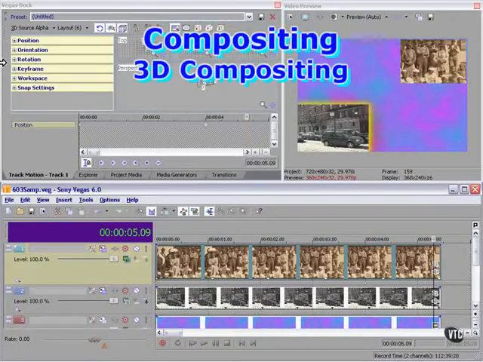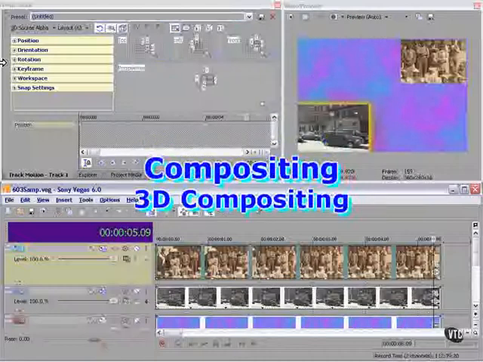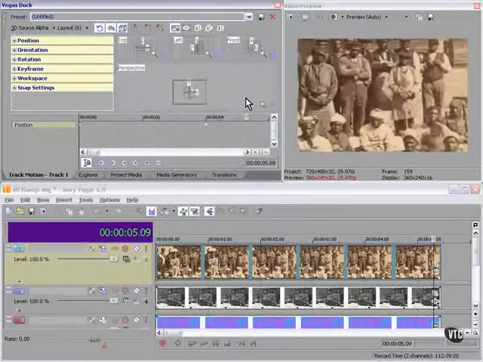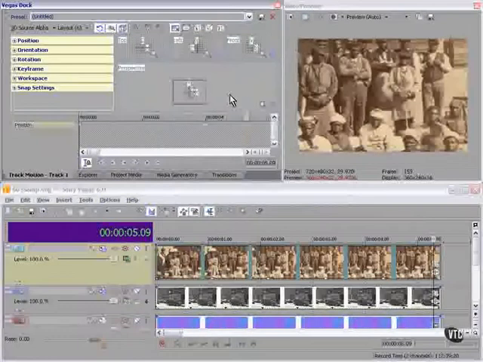Well, we pumped it up a notch, and now we have 3D track motion. Notice that we had to give up glow and shadow. Now we can move this object around in three-dimensional space.